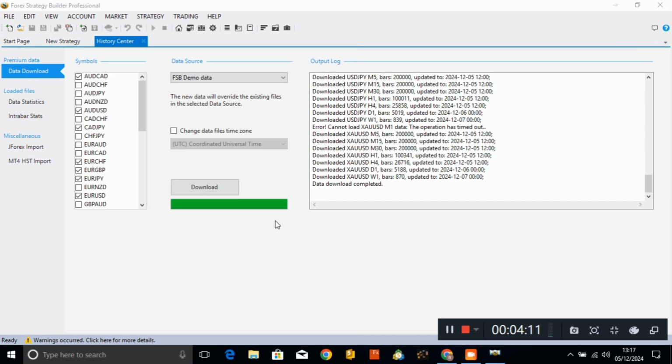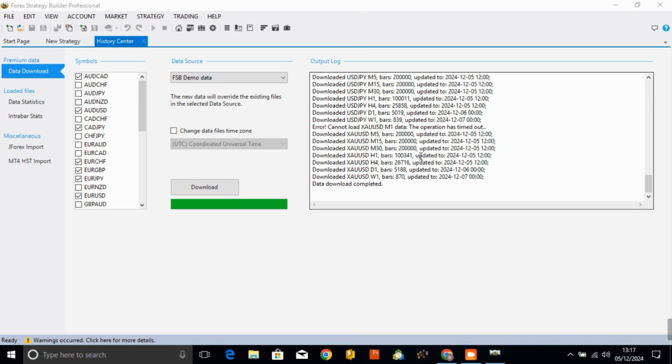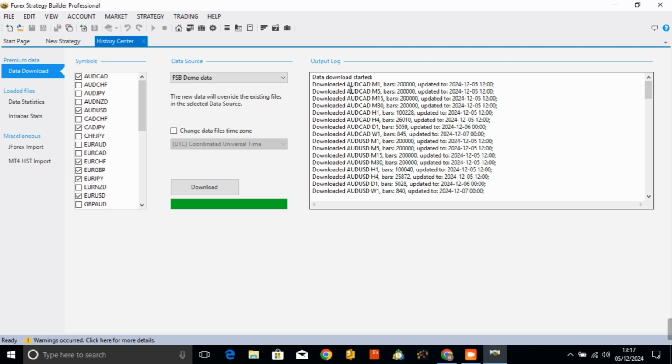Now it will start downloading the charts for this particular pair. Now it has successfully completed its download. Now when you look at this, the data downloaded for AUD CAD 1 minute is from 2024, this month. So it's hard to download from 1 minute to 4 hour to monthly data, and every 200,000 bars. So we are going to work with this data.